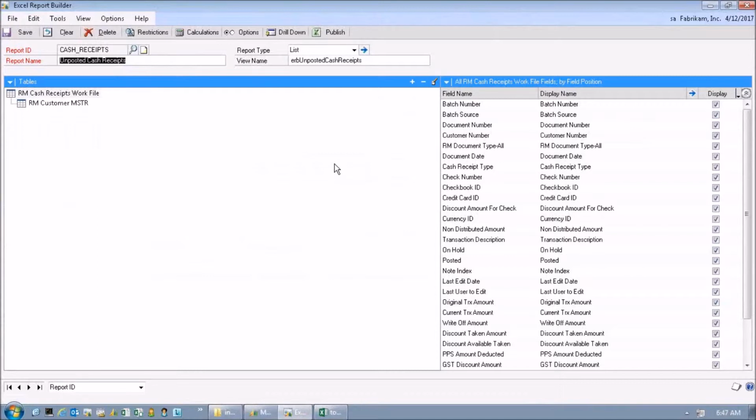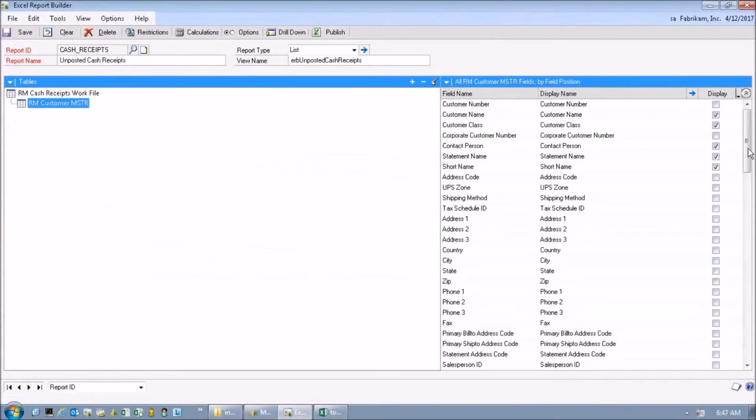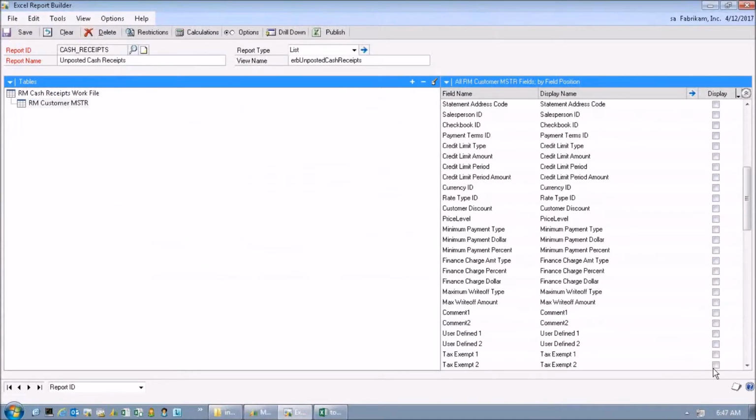That's fine. Okay, so what I want to add to this is I want to go ahead and put the salesperson in there. So I'm going to go to the customer master, and here's my salesperson ID. I just go down there and I click it, and now it's going to be saved to the report.